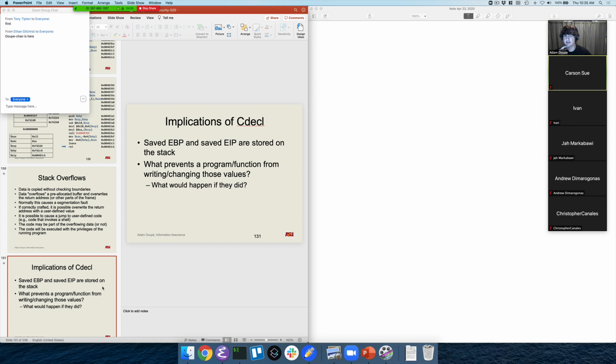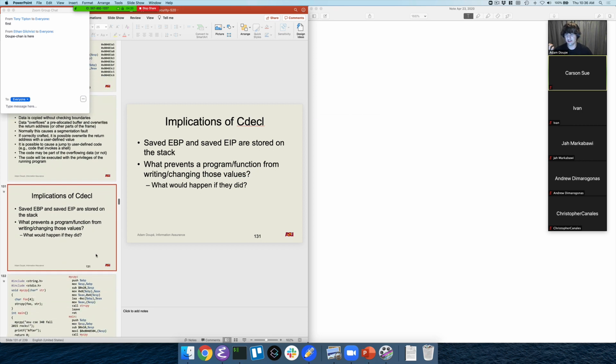Some of the implications of the cdecl calling convention, as we saw: this was the calling convention where the caller has to save the instruction pointer onto the stack, and then the callee, the function that gets called, stores the saved base pointer onto the stack. We're going to look at an example of what happens and what prevents a program or function from changing those values.